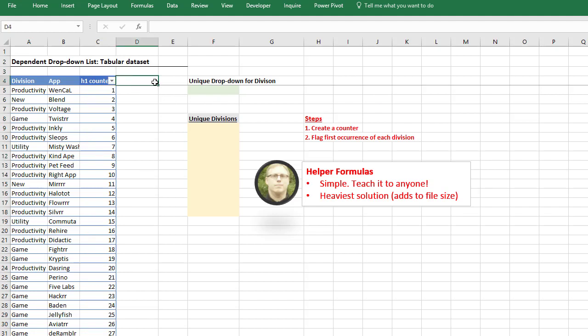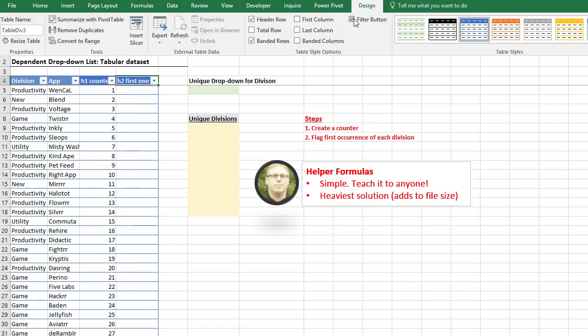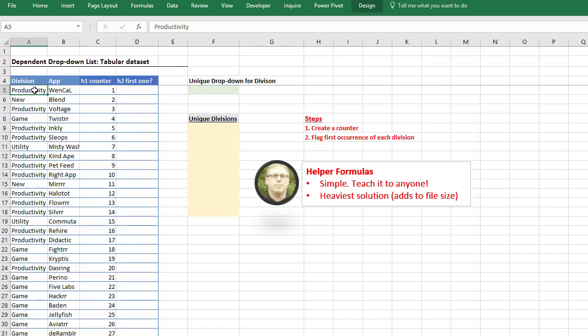So we'll just copy this column header, paste it here, and let me just turn off the annoying filter. And is it the first one, right? Because this is the first one, Productivity, yes, we should see a 1 here. This is the first one, we should see a 2. So when the numbers are the same, that means it's the first one.